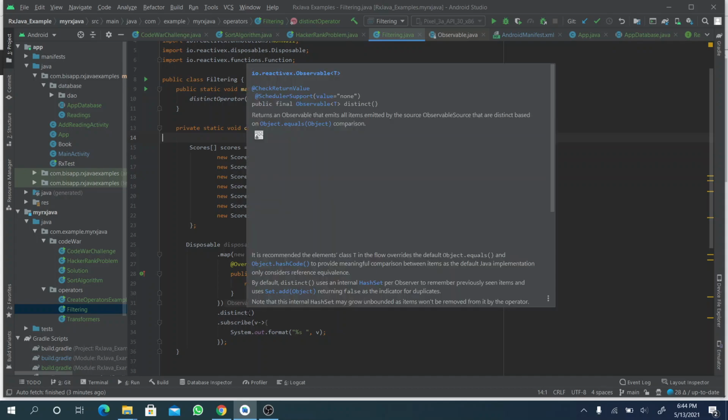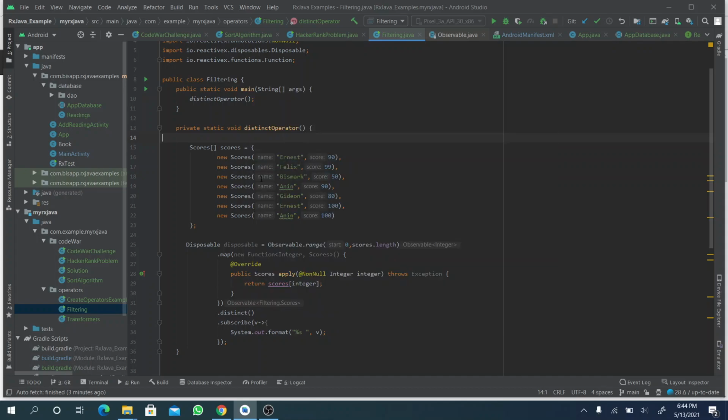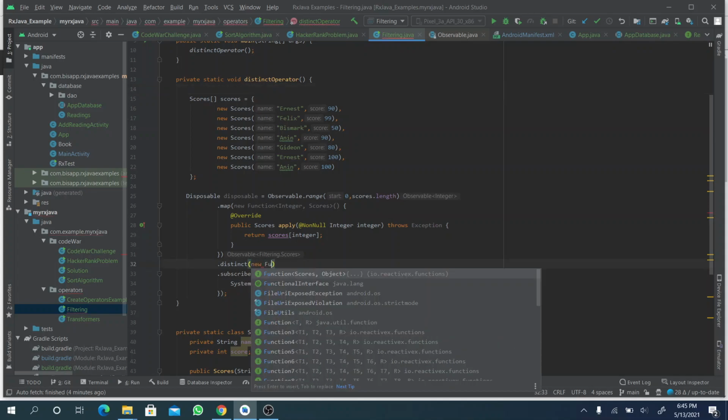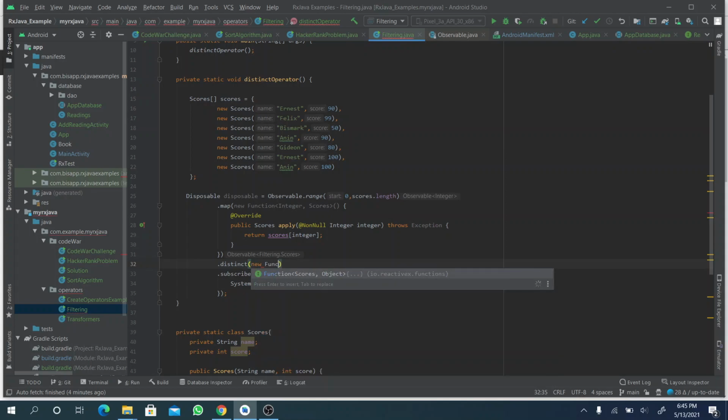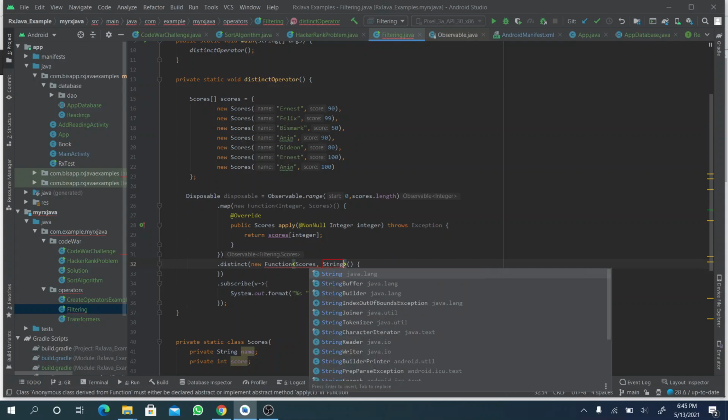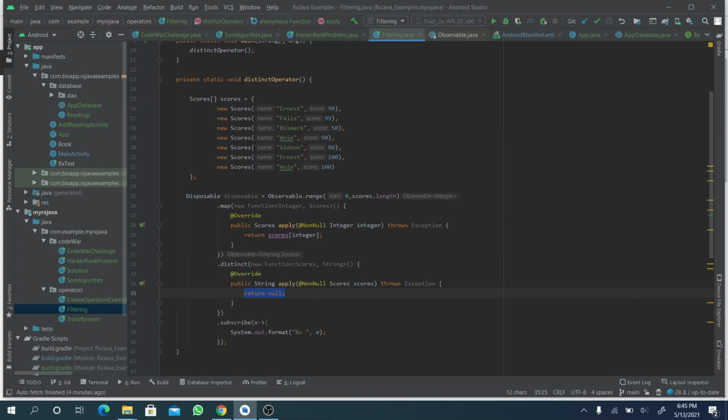So how do we get the unique score? Because this is an object, as we all can see. So the distinct operator also gives us the flexibility for you to declare your function on how you want it to see a duplicate, or to find the uniqueness in an object. Okay, so what we can do is we can use our function that it gives us, score. Okay.